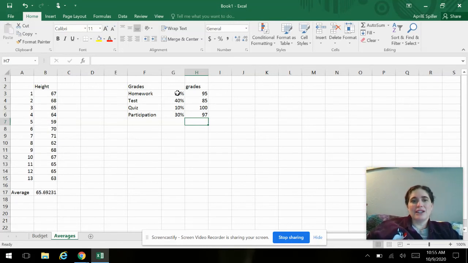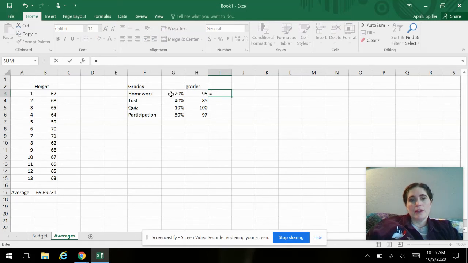The way I do it is I just say, okay, well, this is 20% times 95. 40% times that, 10% times that, 30% times that, and then you just add them up and that is your grade. So this is what we do. We go equals. If I didn't have the percent in here already, I would take 20 divided by 100. So I would make this 0.2. But I already have the percent in there. So I'm just going to click on that. I'm going to go Shift 8. That gives me times. And I'm going to click on my 95. If I hit enter, that gives me 19 because 0.2 times 95 is 19.